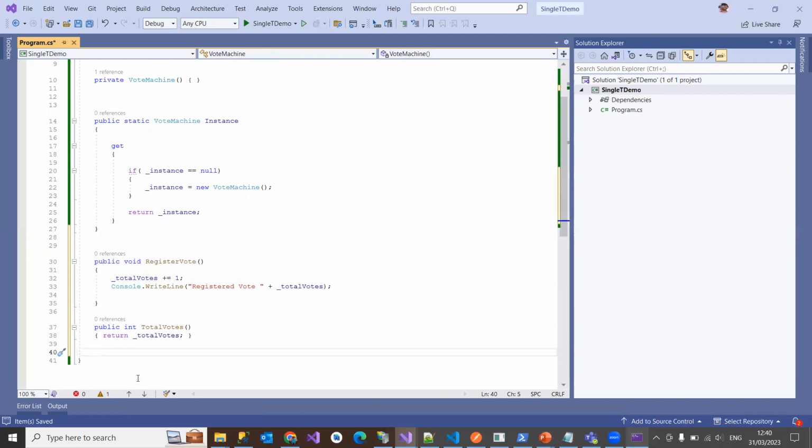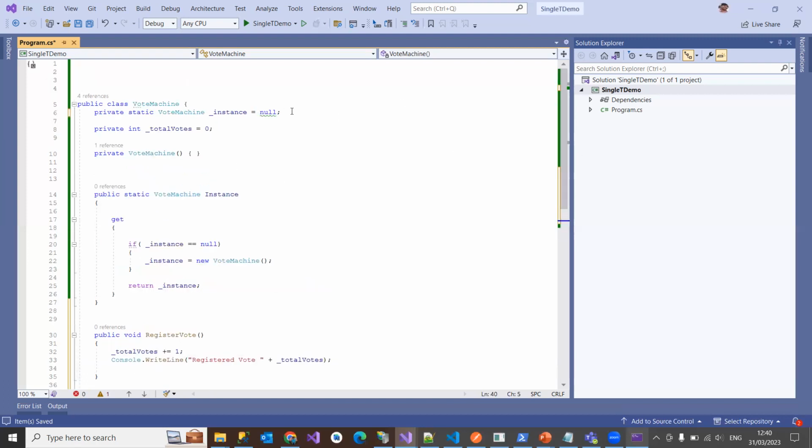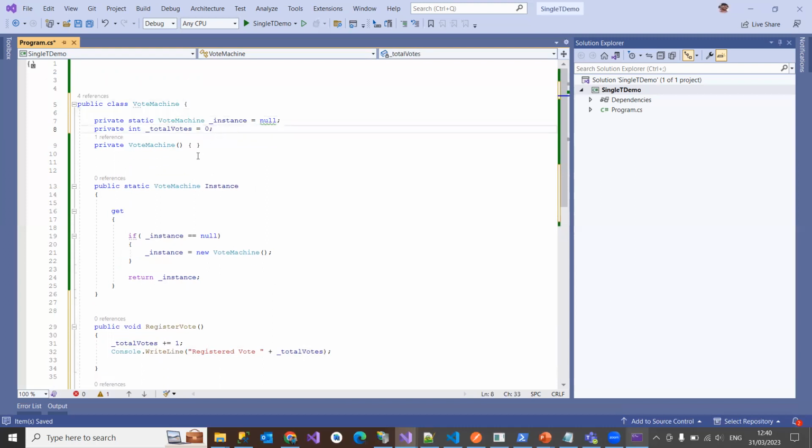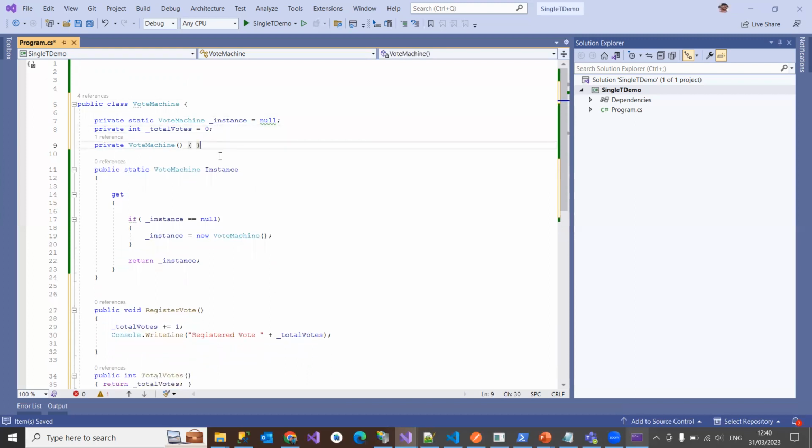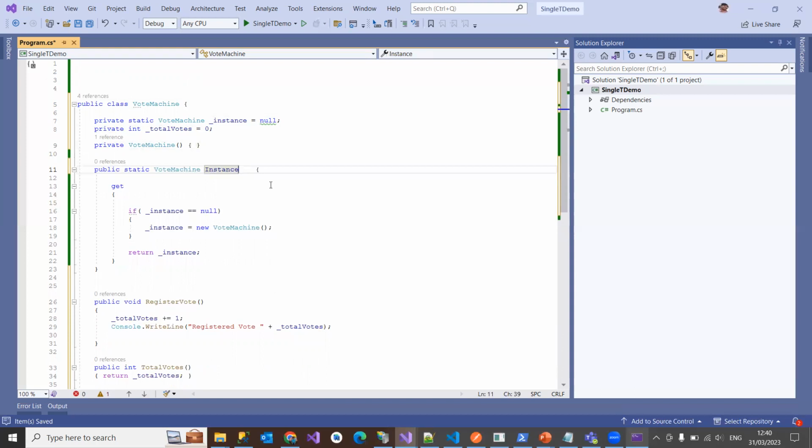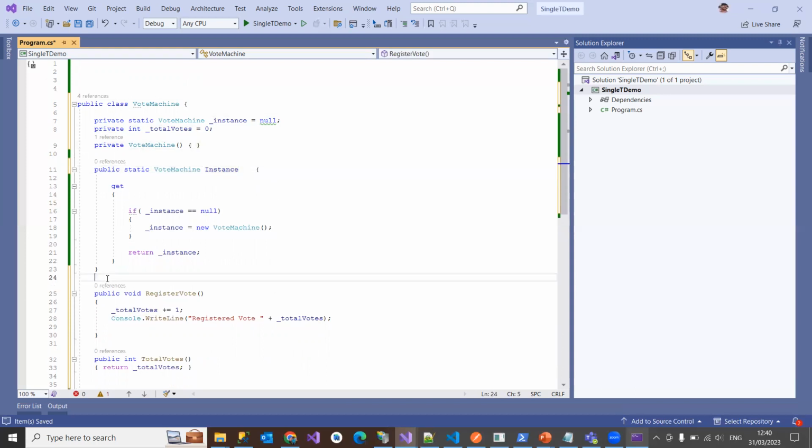So basically, I'm having an automation singleton class here, and I have variables to return the instance and hold the total votes count. I have a private constructor and a property method to return my instance and check whether the instance is available or not. So the register vote method increases the vote count by one. The total votes property returns the total registered votes.